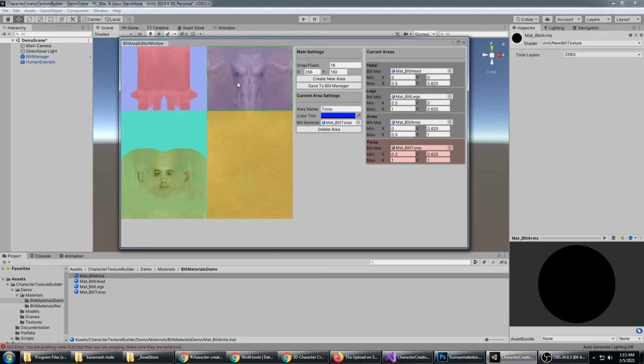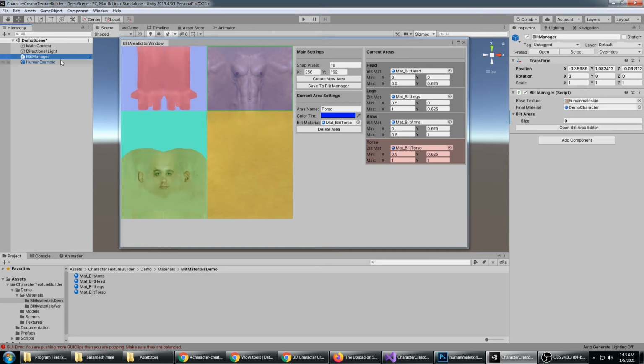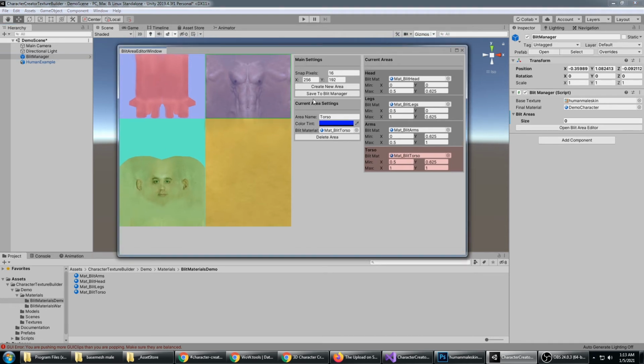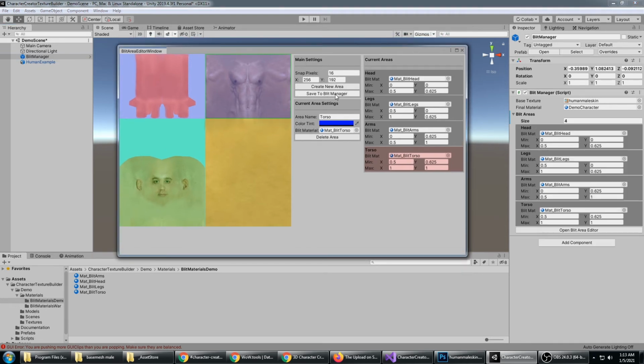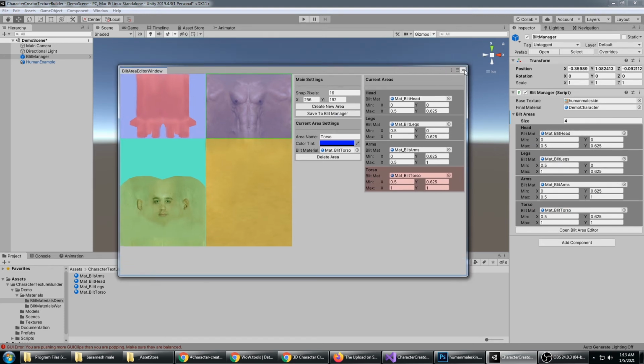and I can see by looking at the current areas that all of my areas are set up. I've moved them into the correct spots and given names, and so at this point we're ready to render our character and copy these settings over. So I'm going to say save to Blit Manager, and that's going to move all of that data over here, and we can go ahead and close this.